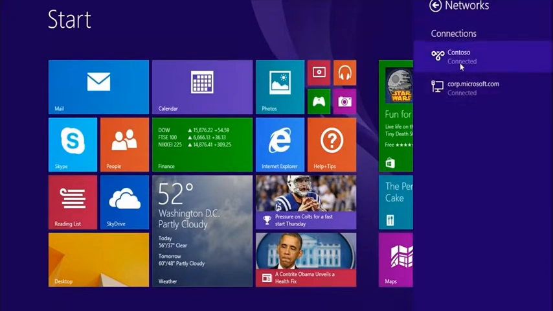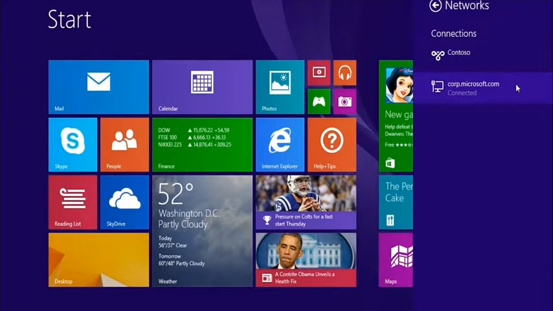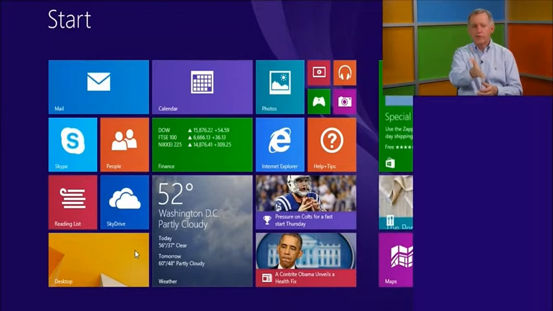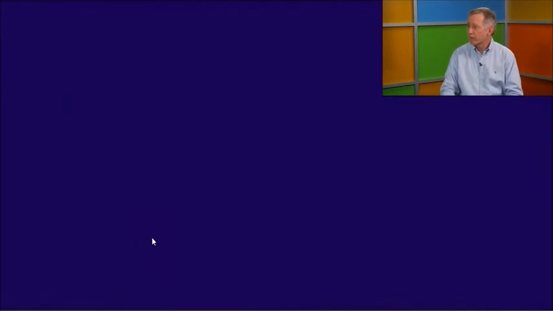And now I have a VPN connection to my internal network. So that's the first piece. So we've got the clients built in, and we can easily go through the modern UI and create a new connection. And that's a simplified version of a scenario that people should be pretty familiar with already. This is using the new Windows 8.x interface, but otherwise fairly straightforward.